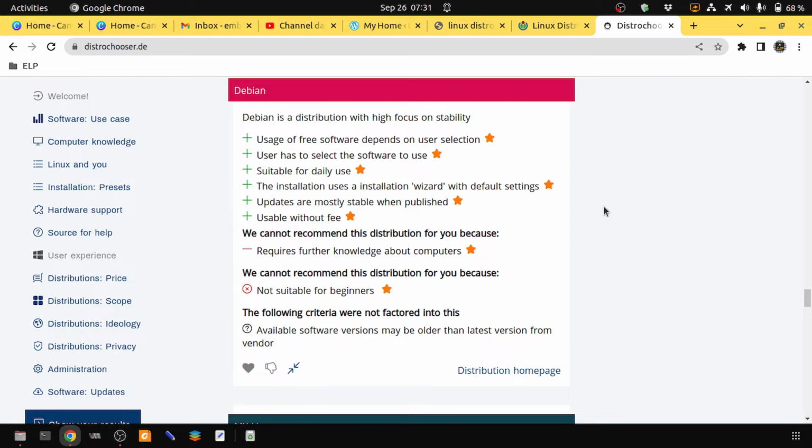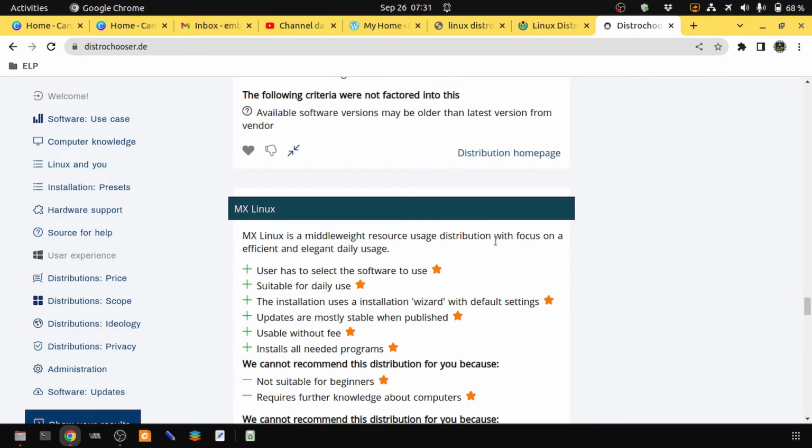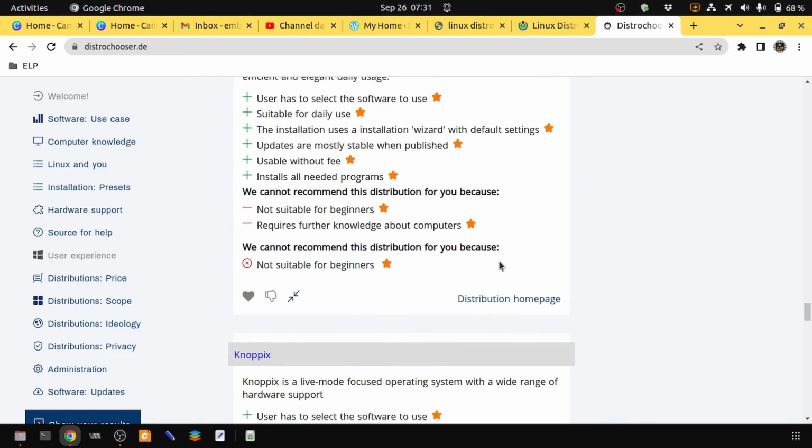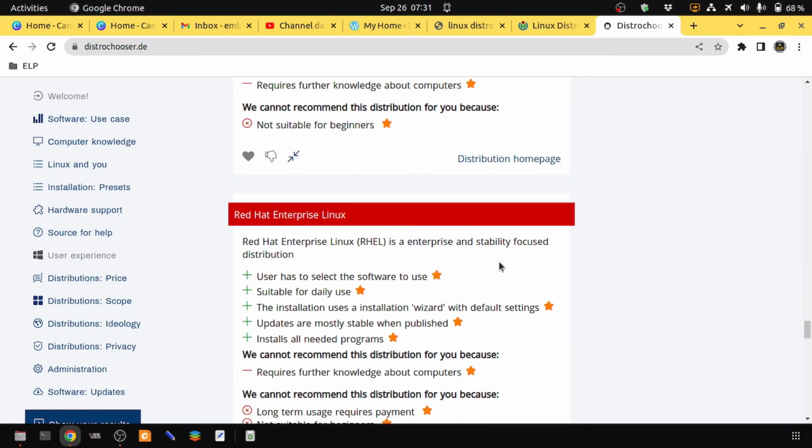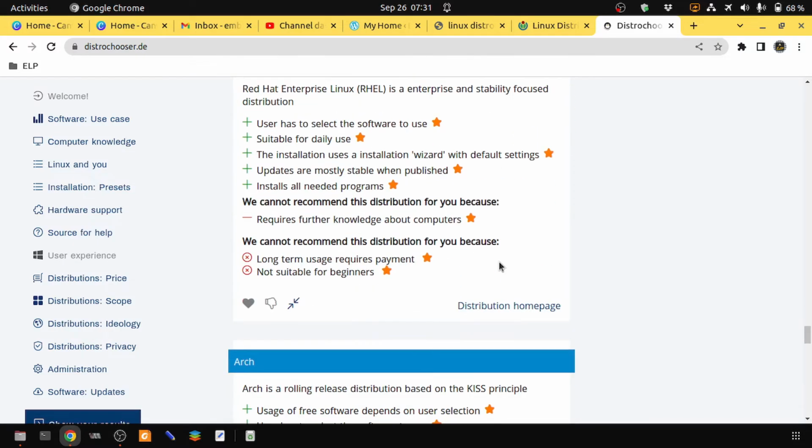So what I understand is Linux here for a beginner, it's just that many of the Ubuntu-based distributions.